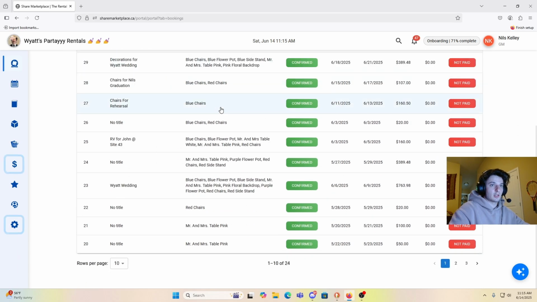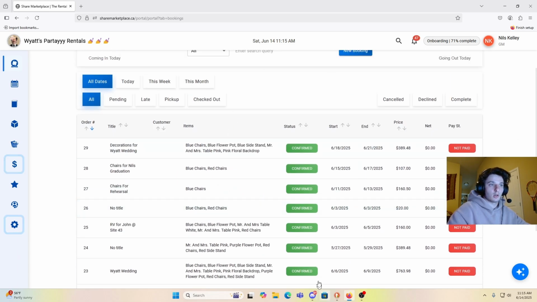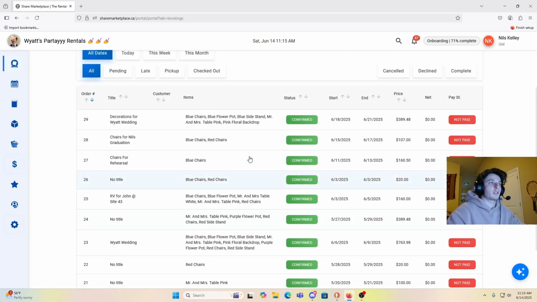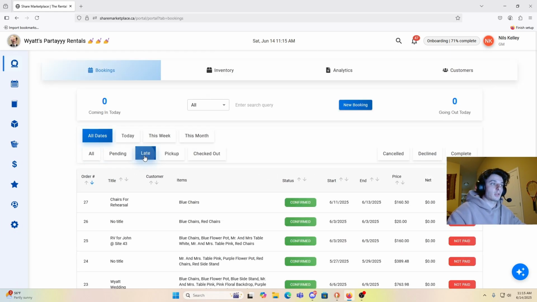From the bookings menu you can see all of the bookings, what status they're at in terms of where the booking is at. Is it checked out? Is it confirmed? Is it past due return? Things like that. And you can also see the payment status, whether it's paid, partially paid, deposit received, or fully paid. Things like that. And you can also sort by that state.